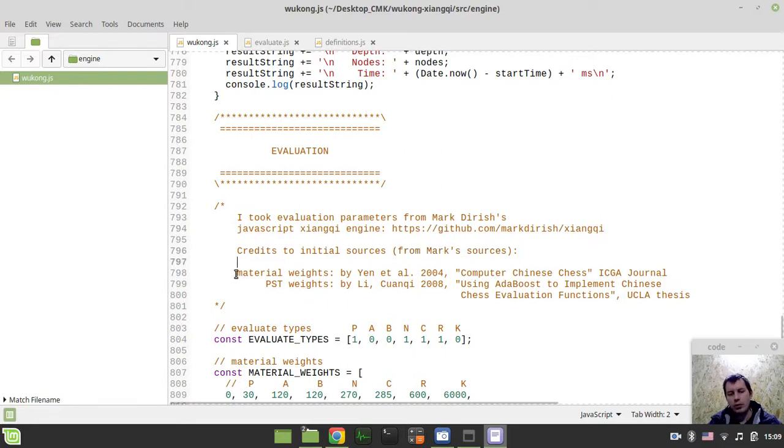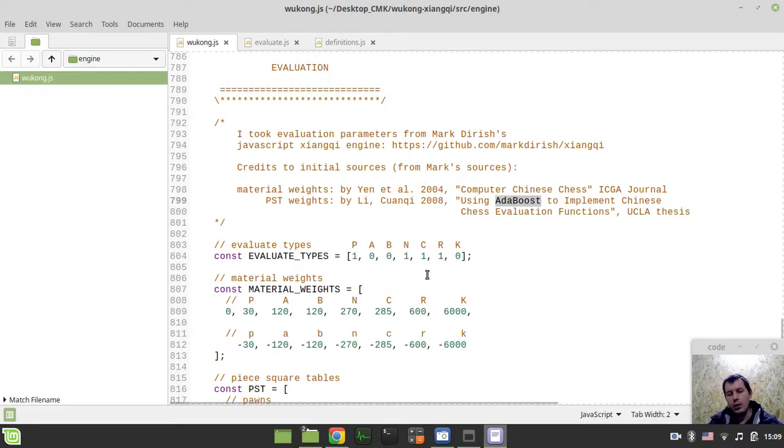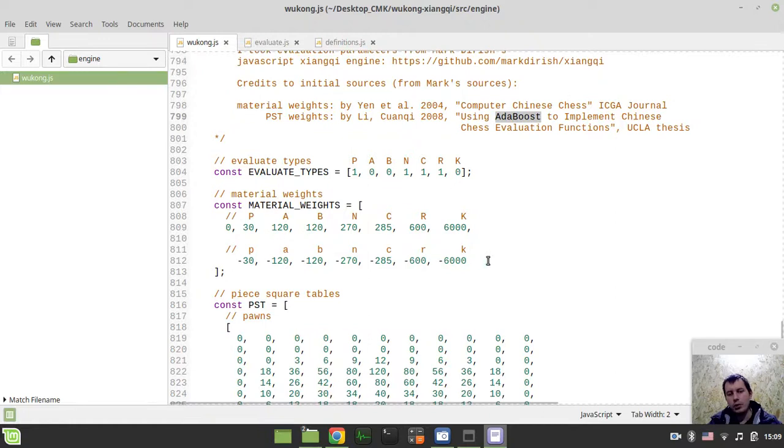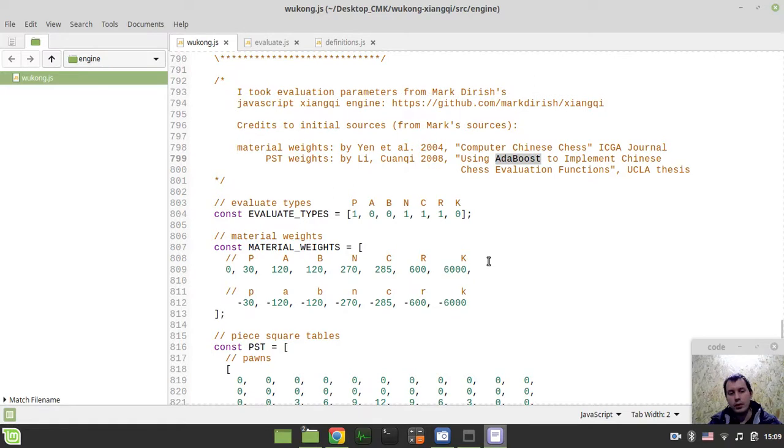Okay, so material weights are taken from the Computer Chinese Chess Journal, and piece-square table weights are taken from the UCLA thesis on Xiangqi. He was using AdaBoost to implement the Chinese chess evaluation function. So it seems like some sort of machine learning algorithm was involved in order to obtain these values, which is really interesting. So we'll see how it plays. I have no idea, I didn't test that yet because we don't really have a search, but it would be incredibly interesting to have a look.